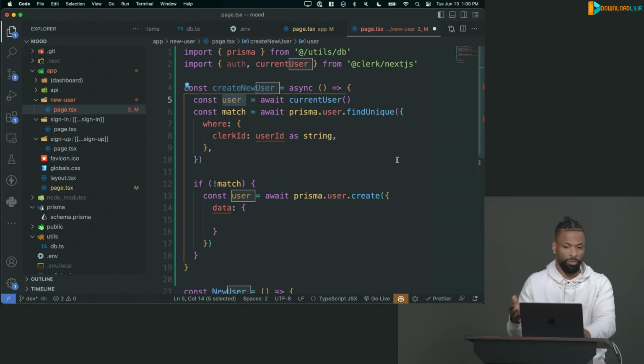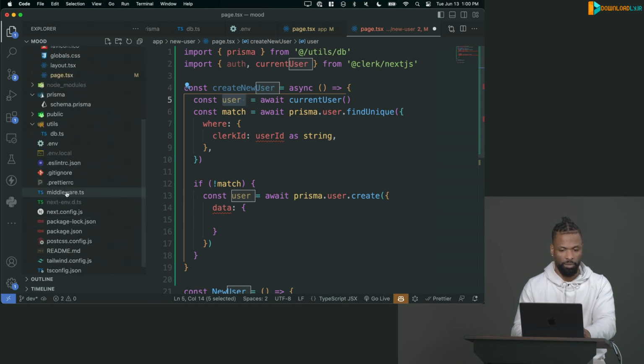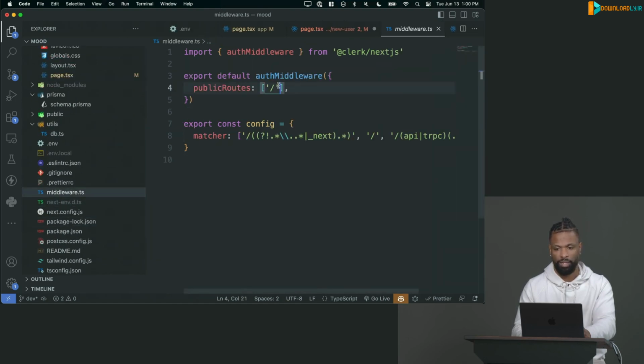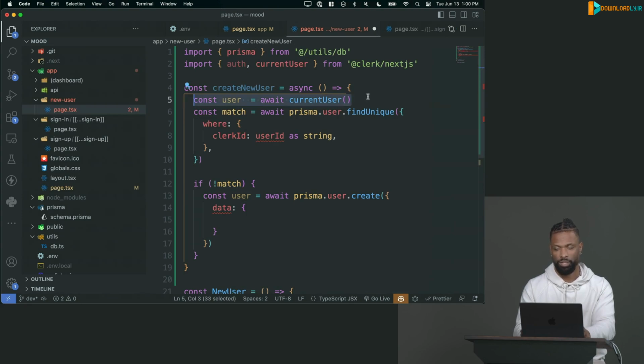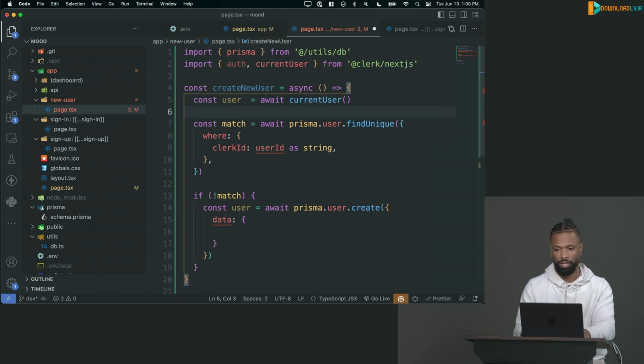I'm just trying to figure out if you're a new user or not, because this page won't load, since our middleware will block you. I didn't make that a public page. I didn't go in here and say, oh yeah, new user is a public page. So you can't get there unless you're authenticated, and I can make that assumption. There's no need for me to do a check here to see if you are logged in. You are, unless my middleware failed, and if that's the case, I've got bigger problems.